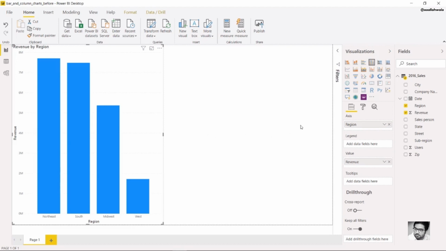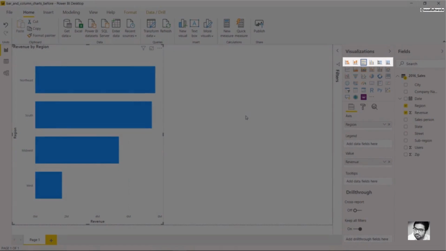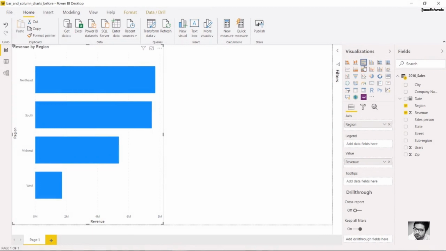Let's switch from a column to a bar chart by clicking the clustered bar chart icon in the Visualizations pane. The chart now displays our data as a series of horizontal bars. The various types of bar and column charts can be found at the top row of the Visualizations pane. If we hover the mouse over the chart types, we can see that we've been using a clustered bar chart and column chart. We also have the option of a stacked bar or column chart.